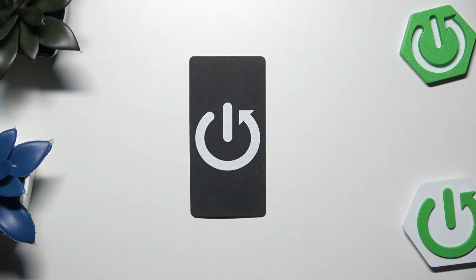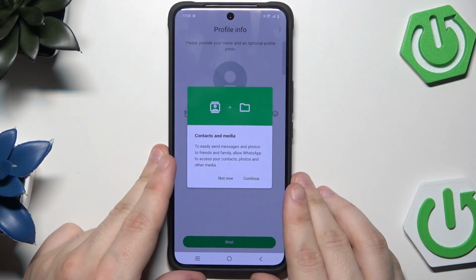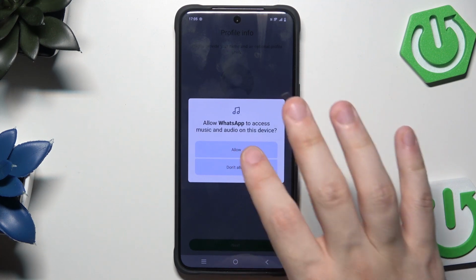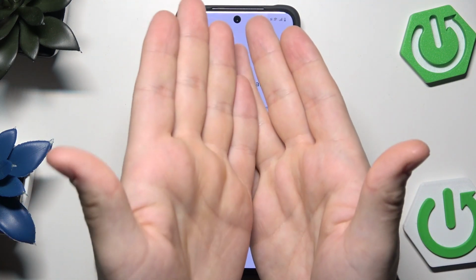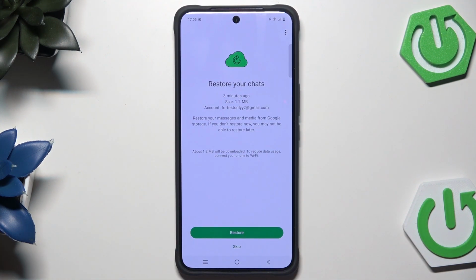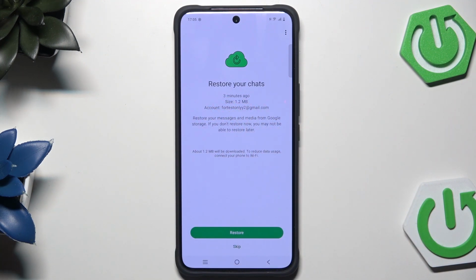Okay, then click on next. Okay, and once you have verified your phone number, you will have something like that. In here click on continue, in here click on allow all, and now on the top, as you could see, we have looking for backups, and now we have option to restore our chats. Also below we can see how long ago the last backup was made, below also its size and the account on which we made it.